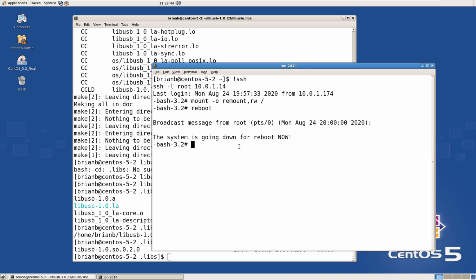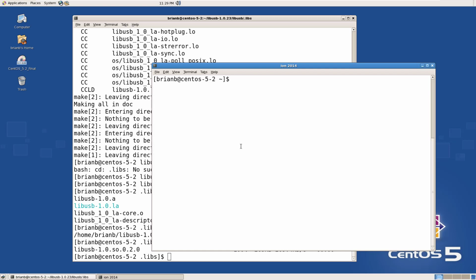Reboot. And it should come up, and hopefully we'll have a log file that has a line in it that says libusb_init called successfully when we're done. This will take a couple minutes for my machine to reboot, and as soon as it comes up, I'm just going to pause the video and resume when it's done rebooting.